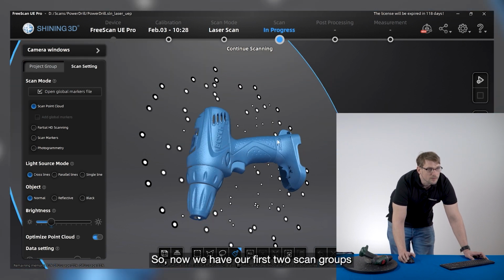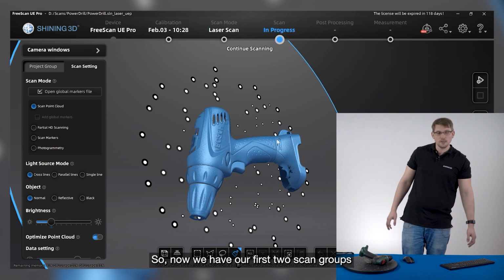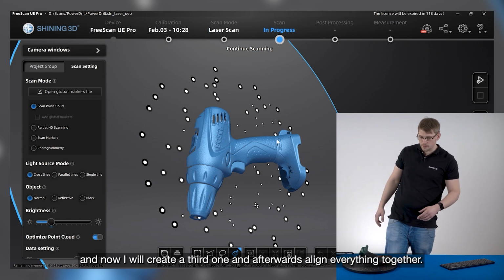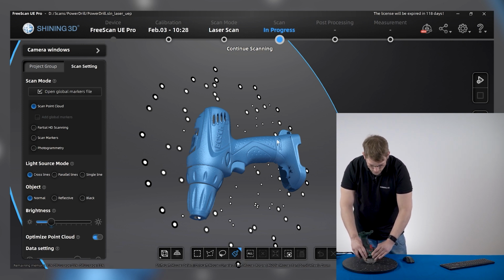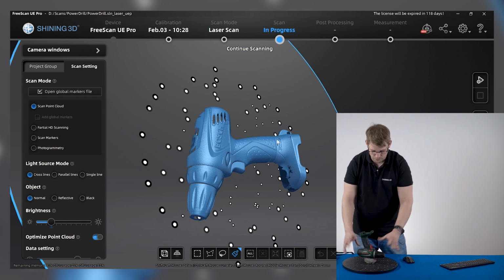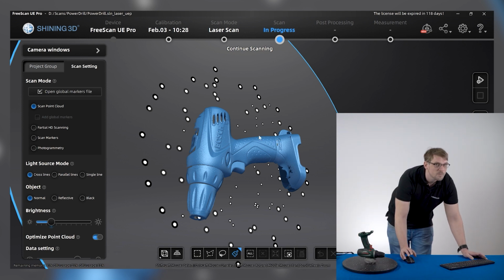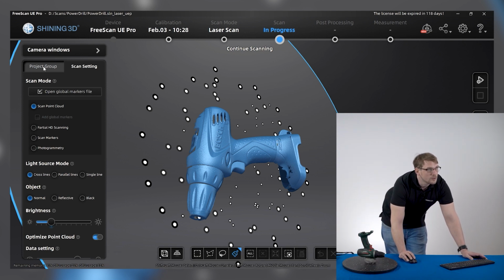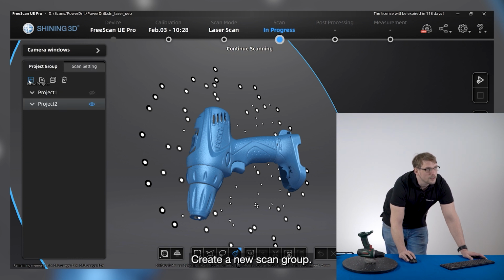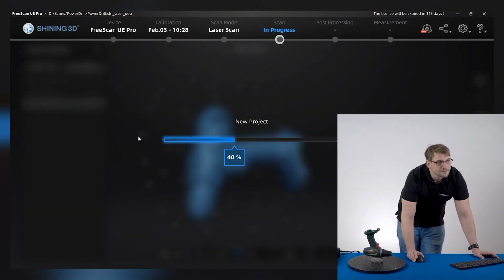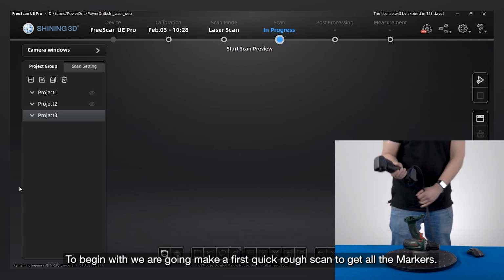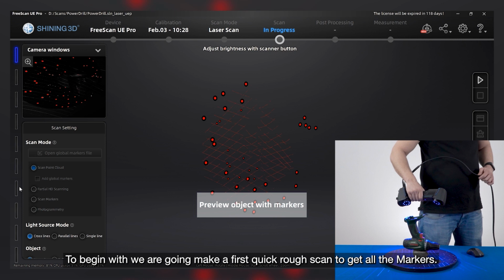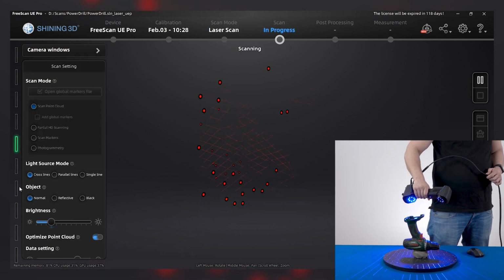So now we have two scan groups. I will create now a third one. And after this, we will align these three groups together. Let's put it like that. Go on, group, create a new group. And we will make a rough last scan. All right.